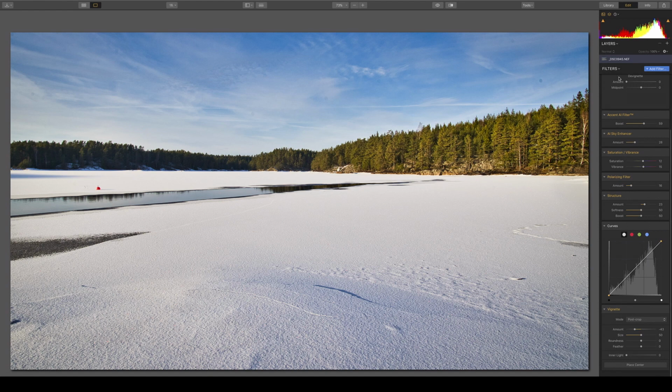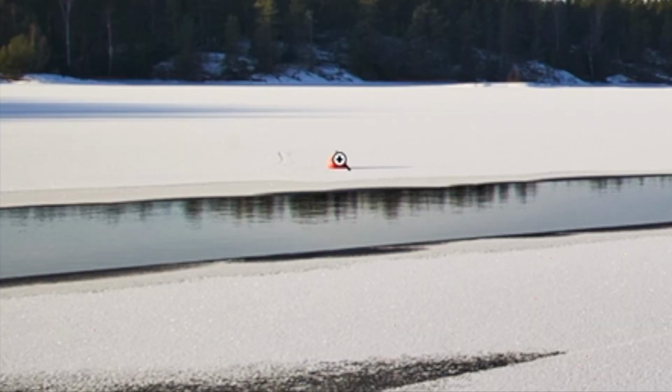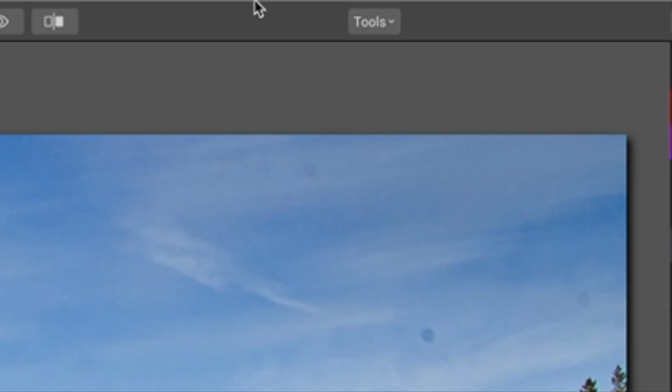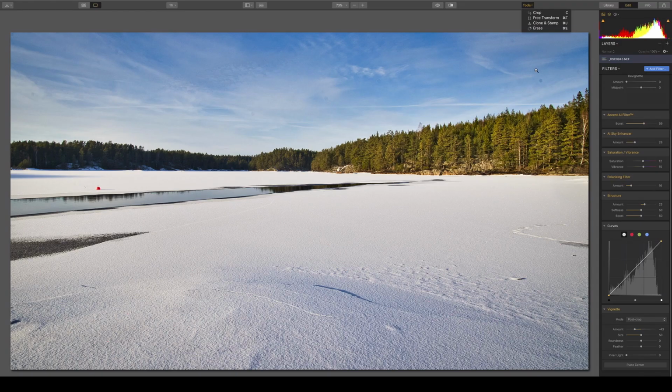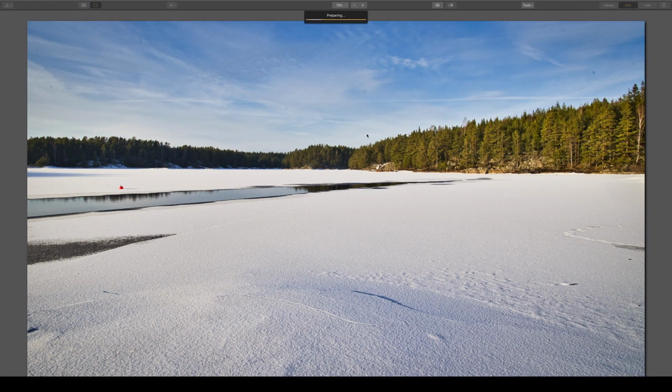Now it's cleanup time. Cleanup time basically means that we need to clean up some of the spots here. And I kind of want to try and remove this one. So we go to the tools and then we go to erase. You can also use clone stamp, but that's for images that have less variation in the tones, less details, I would say. But we are gonna go deeper into those tools in a later episode.